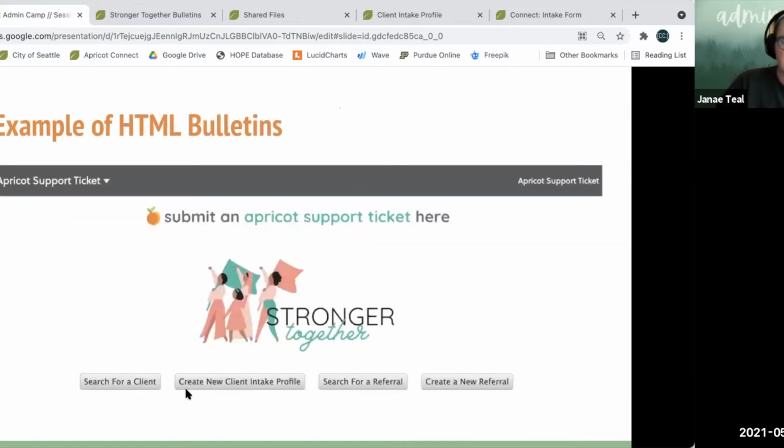So here are some examples of HTML bulletins. The top one, for anyone who has an Apricot support ticket, you'll recognize this. This is actually a linkable image. So these are my favorite things. And I'll show you how to do that when we get into Apricot. This next one is just an image. So most of you have your logo or something similar. You can insert any kind of image, and I'll be showing you that when we get into Apricot. And then these last ones are shortcut buttons. When you click on these buttons, they take you to a specific place in the database that you have indicated in your HTML, which sounds scary, but it's not. It's pretty cool. So we'll be building together one of each type of these bulletins so you can see an example of how they work.